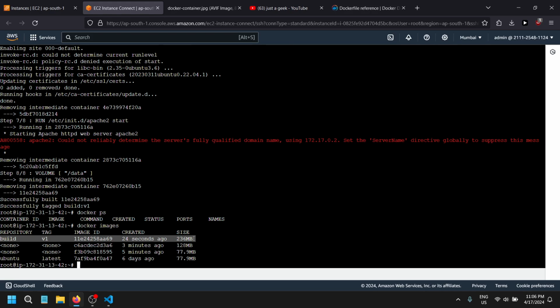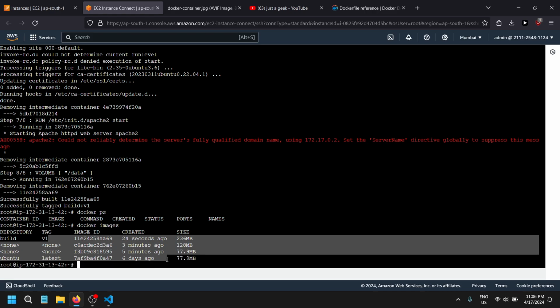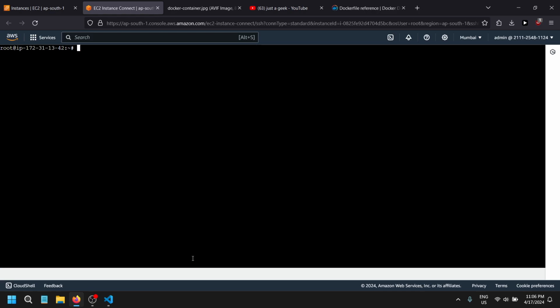So it is highly recommended to use Docker build to build Docker images rather than the Docker commit command which we have seen previously. So let's look at how we can mount volumes to the Docker container itself.